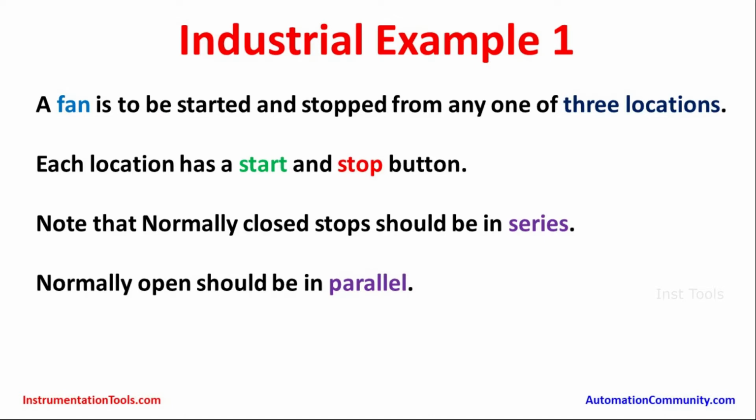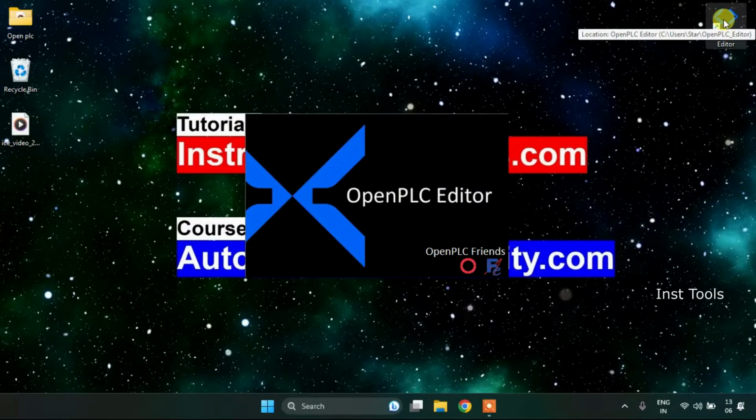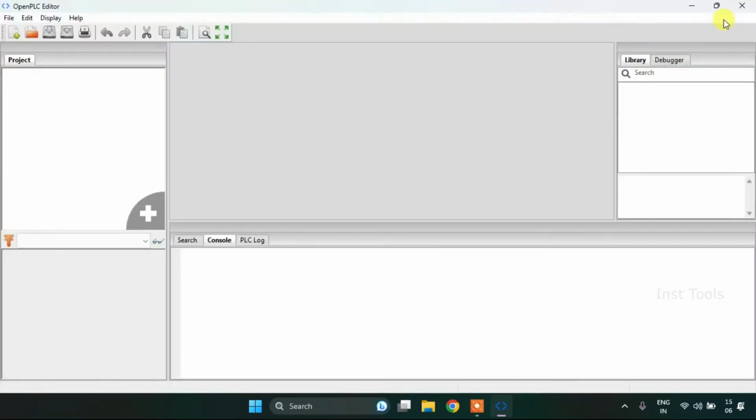Now we will head over to the OpenPLC editor and construct a ladder diagram for the given example. So we are here at the OpenPLC editor. Now first of all, I need to create a new project. For that, I will press Ctrl N.